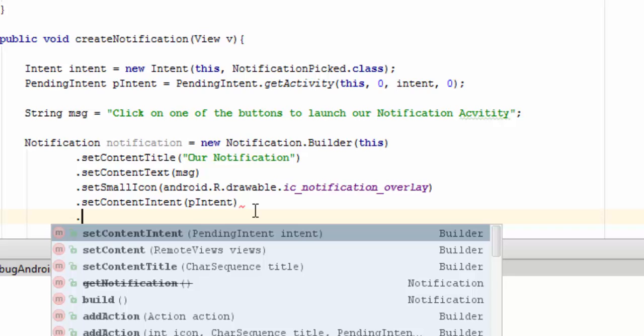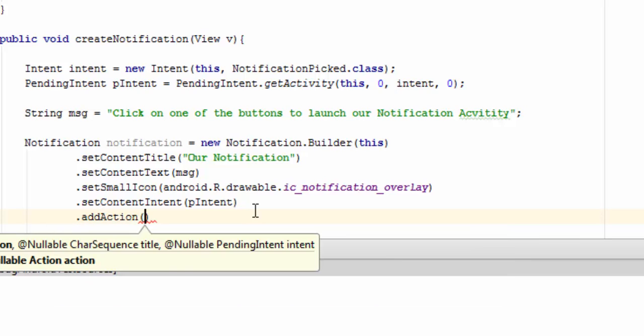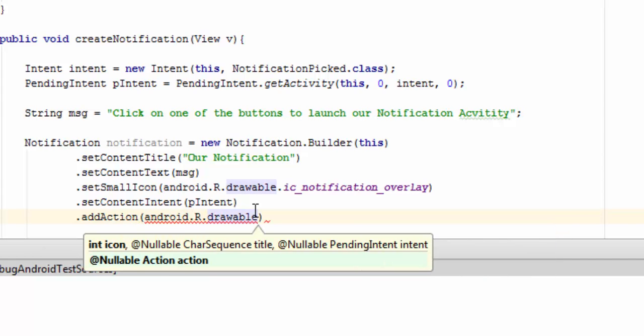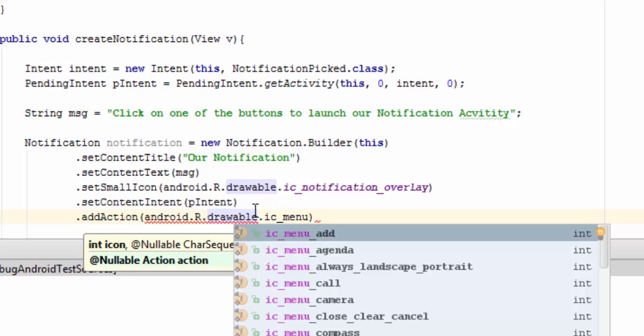Then I'm going to continue configuring my notification here. And let's see, what do I need next? I need to add an action. To add an action means you're going to add a button. When we add a button to our notification, we can give it an icon, and I'll do that right here. I'll do android.R.drawable. Let's do IC, and I'm just making these up. I'm just using any old icon that I can find.